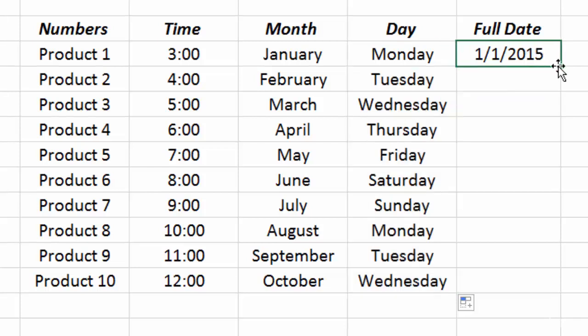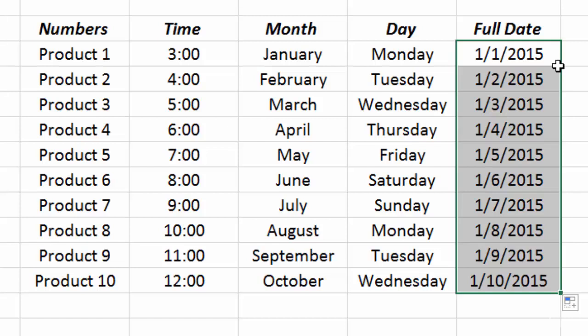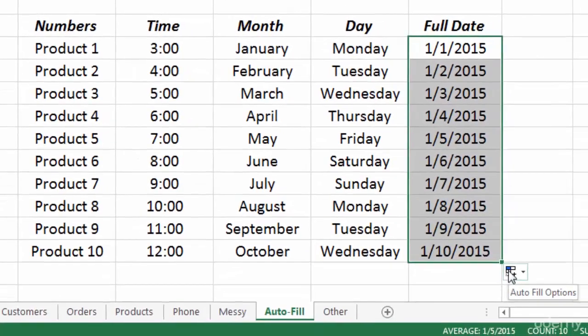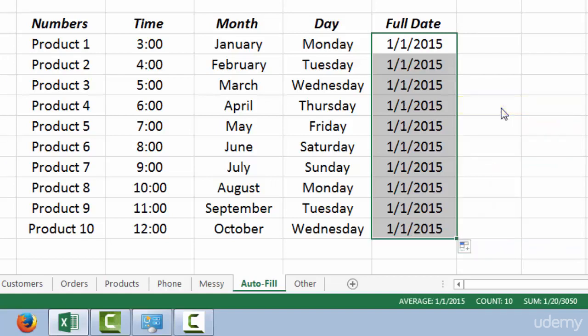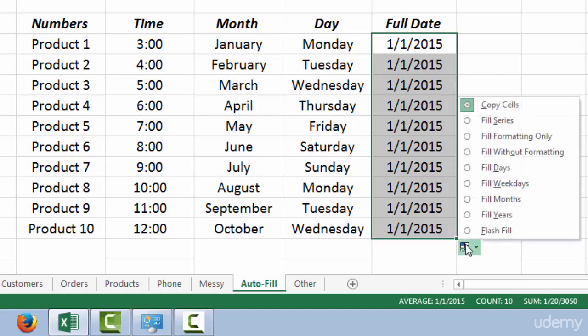Now, one of the things that I want to show you on the full date here is in the bottom right corner, after you've double clicked on the first cell, you'll see an autofill options button appear. If you click that, you can do a couple different things. You can just copy the cells if you don't want the pattern to follow all the way through the bottom. You can also, instead of filling by days like we originally did, fill by weekdays, months, and years. You get to decide what pattern Excel follows because it understands these full dates.